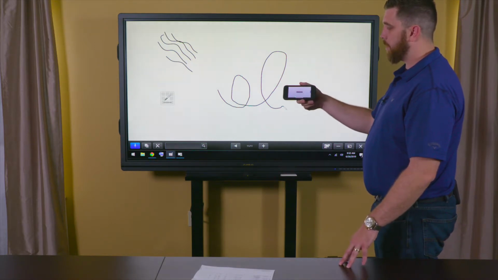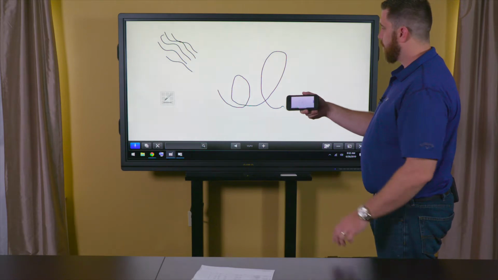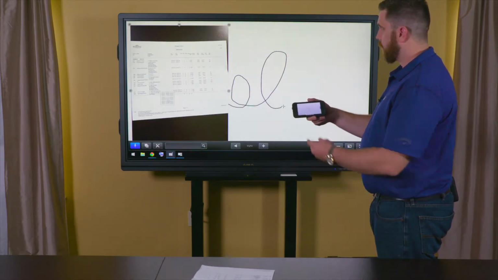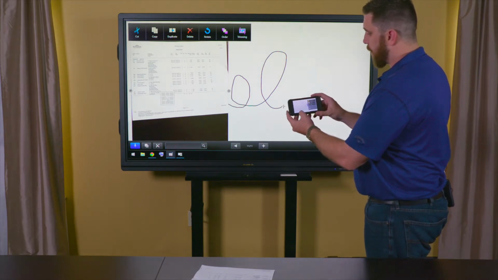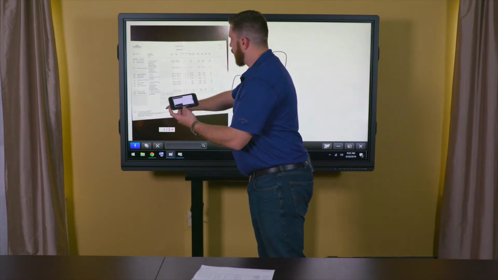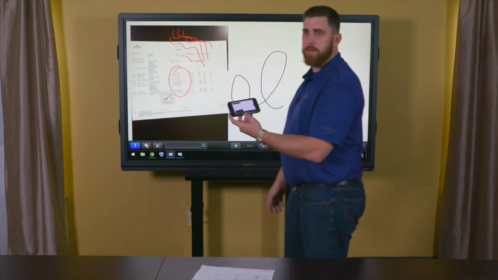Depending on the speed of the internet is how long it takes to get there. You see it says the file has been sent. So now once it's up here, we can switch back to screen sharing. It's going to show us here as well. And again, once it's on the board, now we can write directly on the paper.